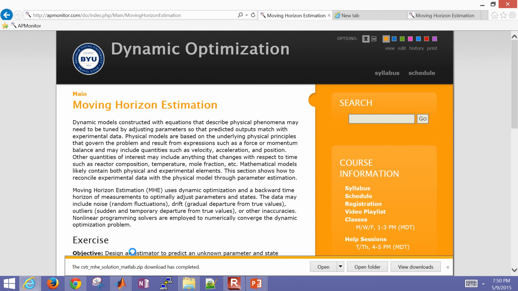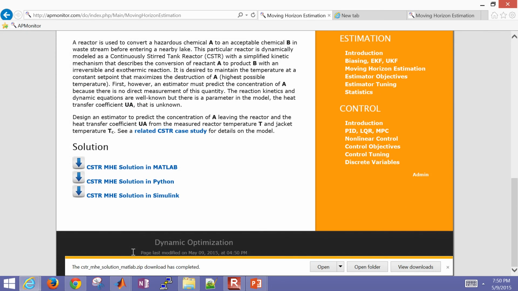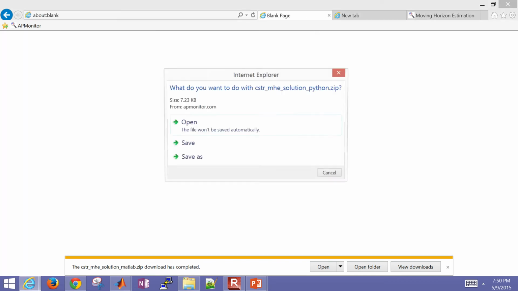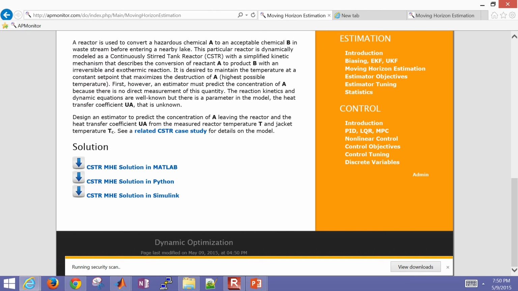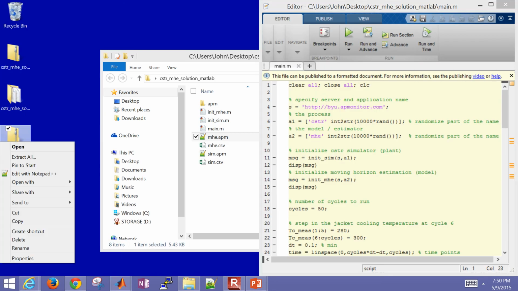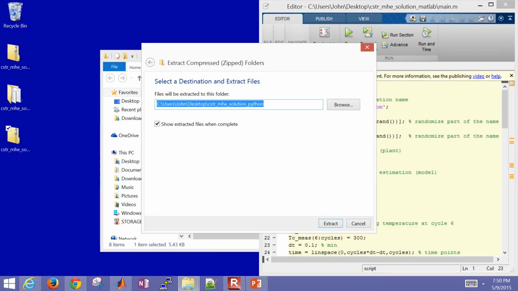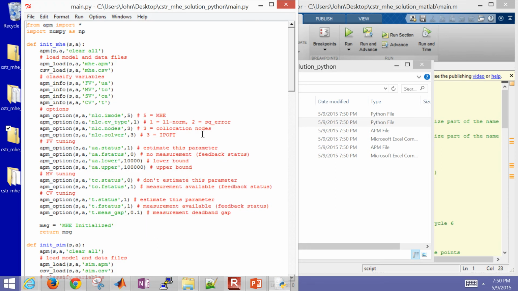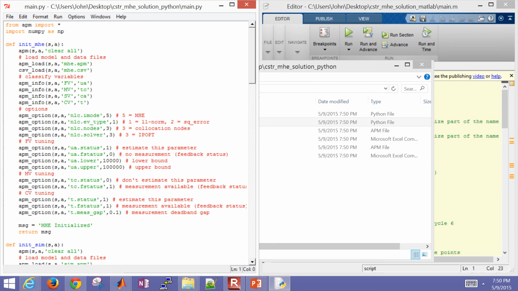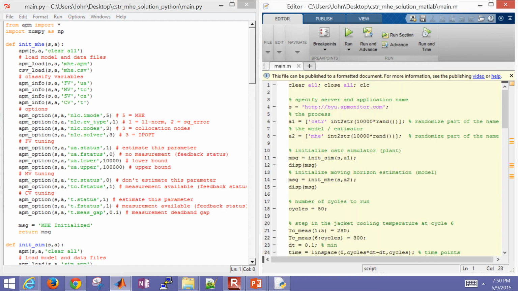Okay, so I'm going to come back here and grab the Python. Go ahead and save that, and let me come back to the desktop. Make sure you extract these before you try to use them. Some people try to use them through the zip file, and it doesn't work too well sometimes, so make sure you extract those. Okay, so I've got the two files.